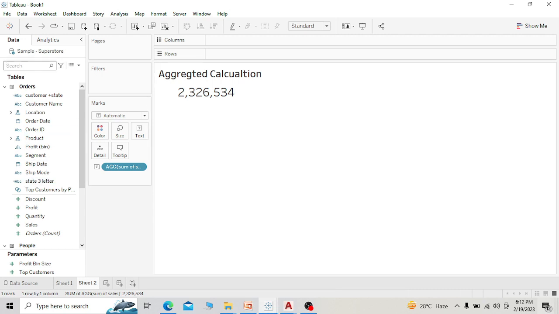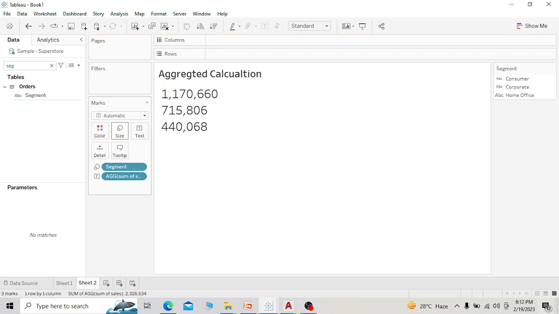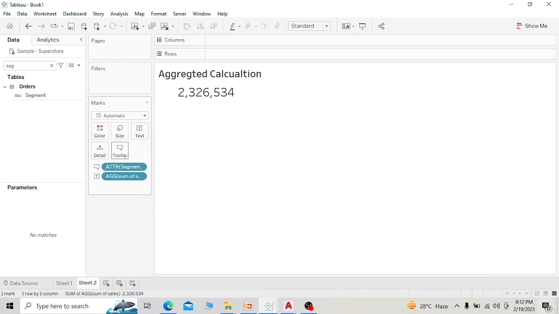One more thing I want to tell you: if you put your category, your label, in the detail, in the color, in the text, in the size, it will segregate the data on that detail. But if you put your dimension in the tooltip, this will not affect your view. This is a key point that you should keep in mind while creating a calculation.